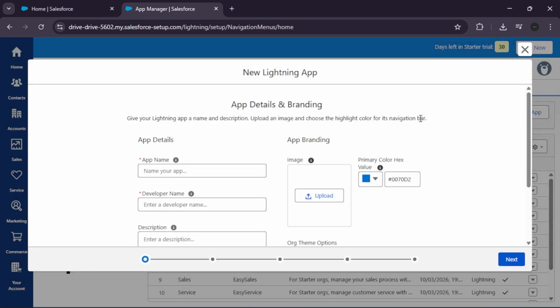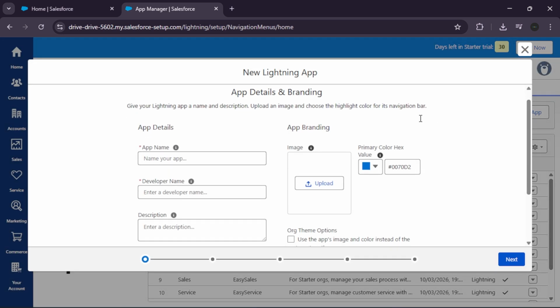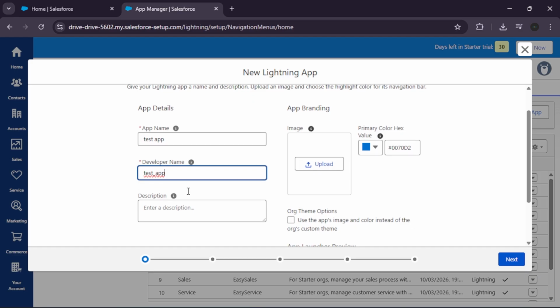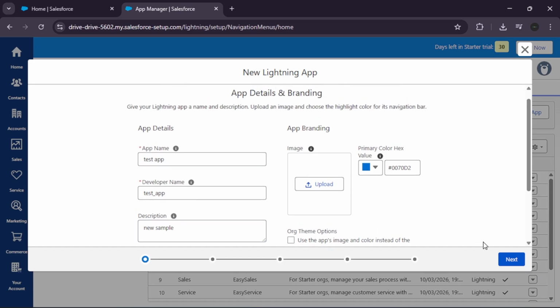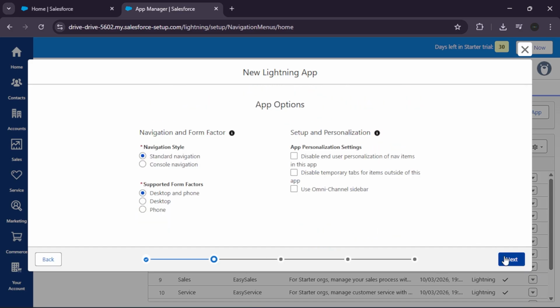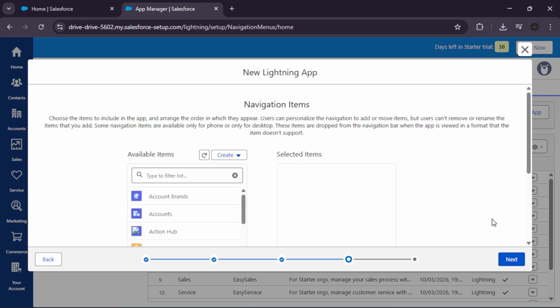As you go through the wizard, you'll define the app details, name and logo, app options, navigation style, and utility items, like a persistent phone bar. Finally, you'll choose which navigation items, tabs like Accounts or Analytics, are included and which user profiles can access the app.